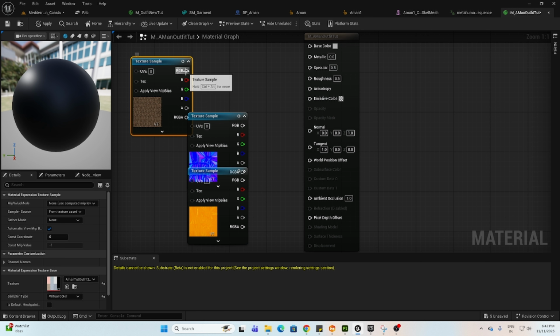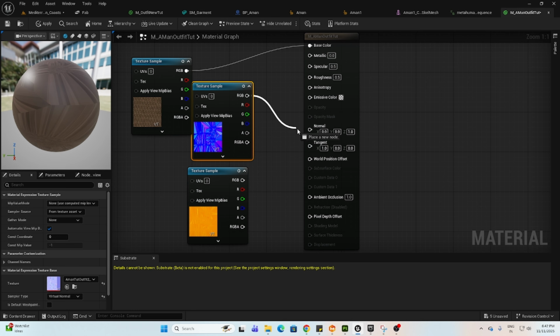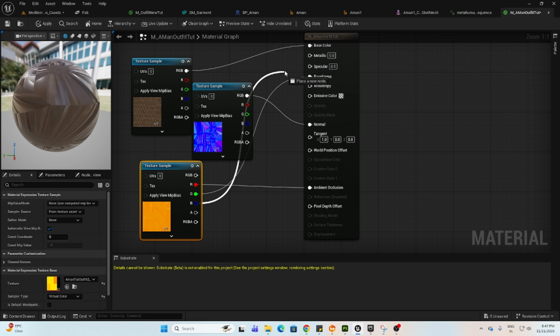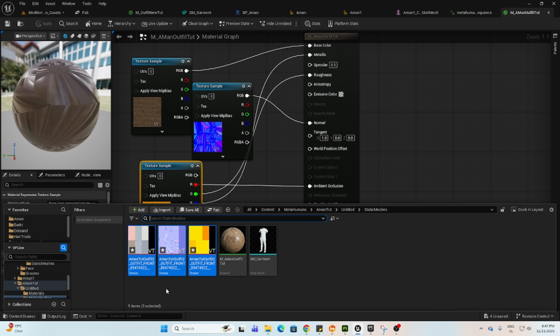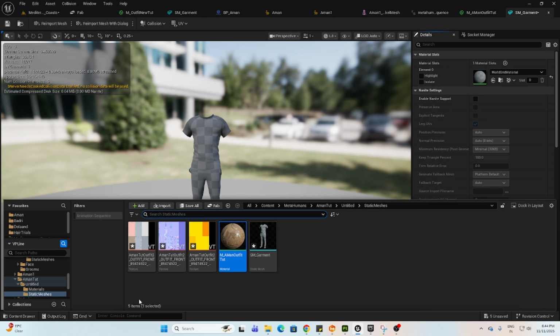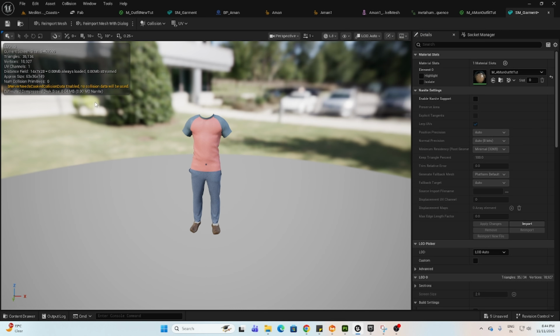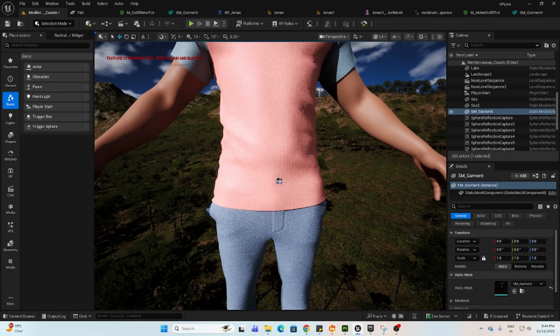So the base color's RGB gets plugged into the base color here in the material. The normal's RGB goes into the normal. And since this is an ORM map, R goes into ambient occlusion, G goes into roughness, and B goes into metallic. I'm just going to save, and I'm going to open my garment mesh again. So now in this mesh, just click on this, and you see that it has applied it to our MetaHuman. Don't worry about this button glitch.